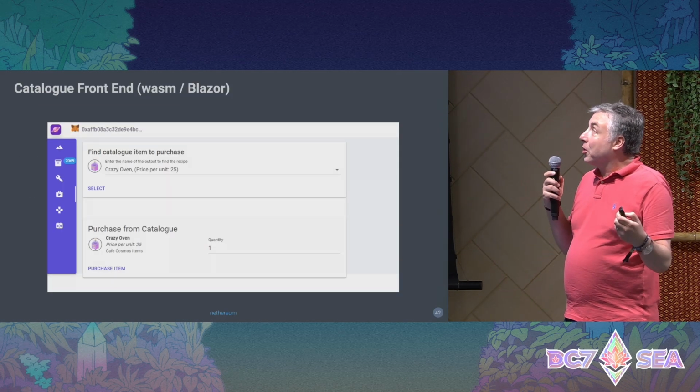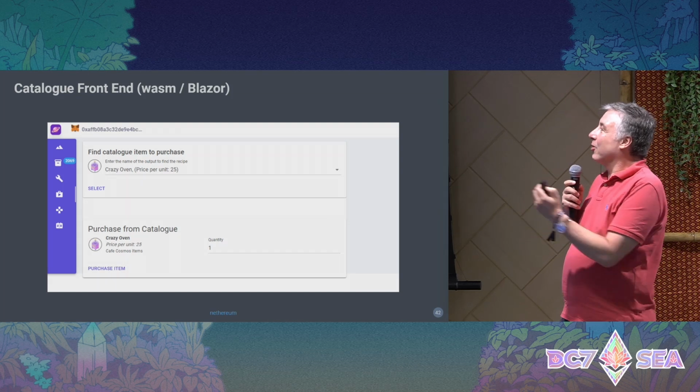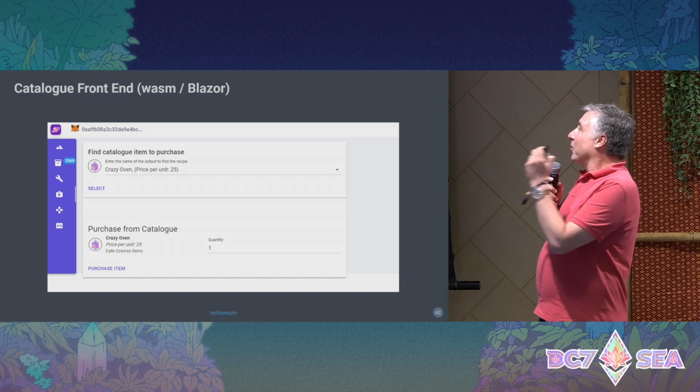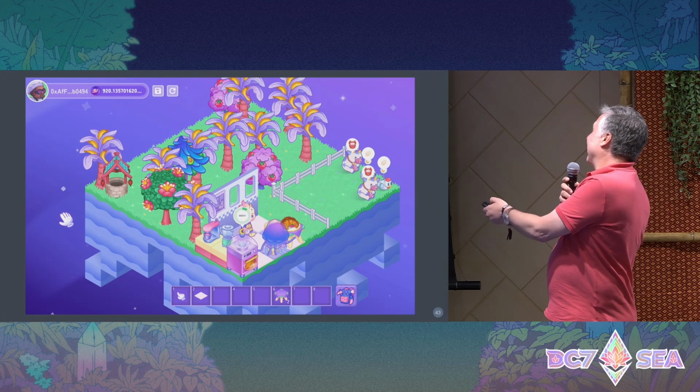So now we have the method. We can connect it and create a simple Blazor or HTML UI, so we can purchase our crazy oven and then put it in our Unity.